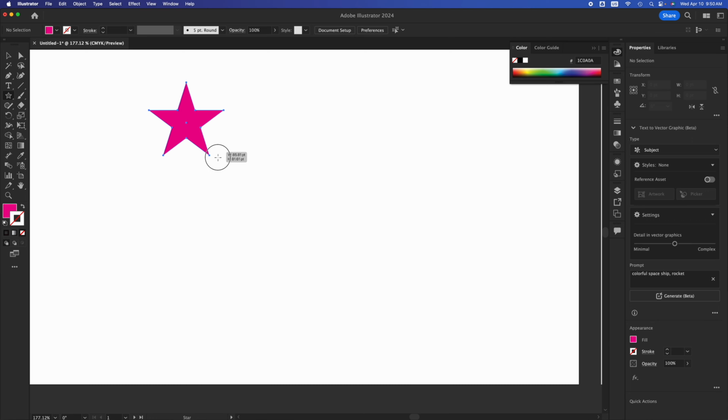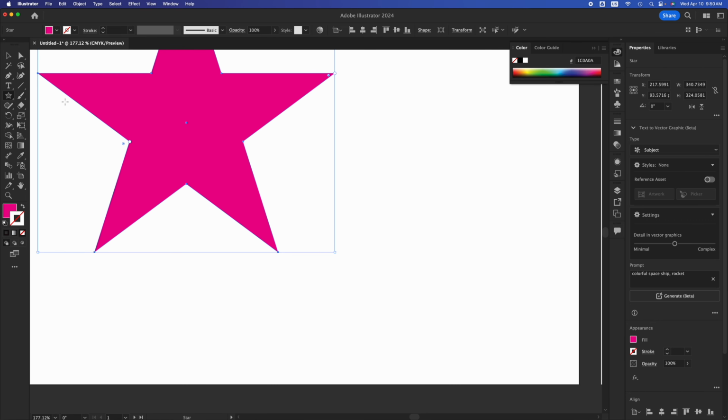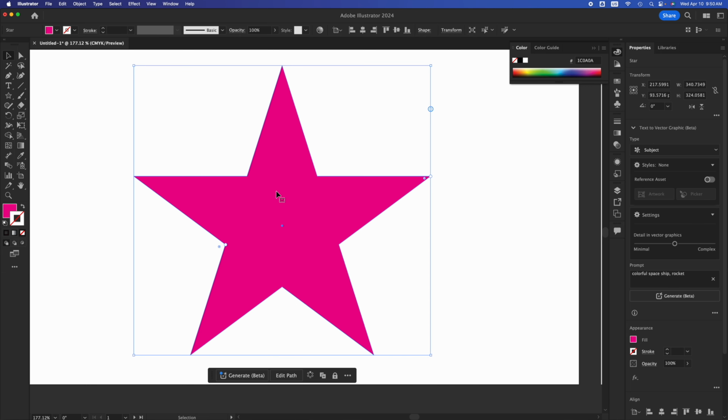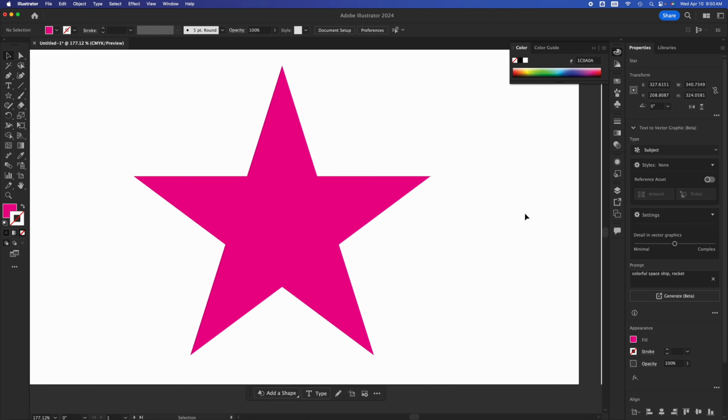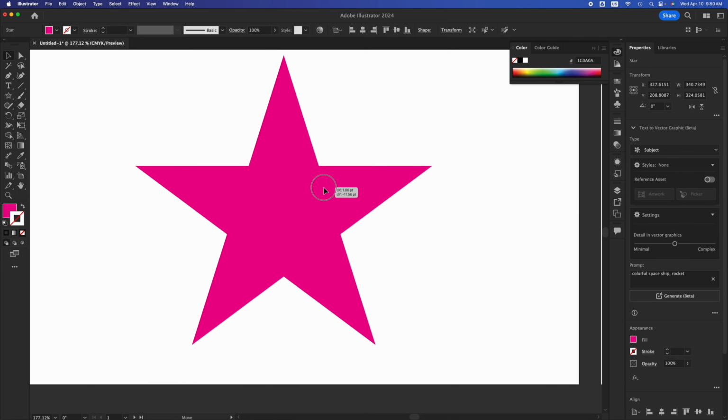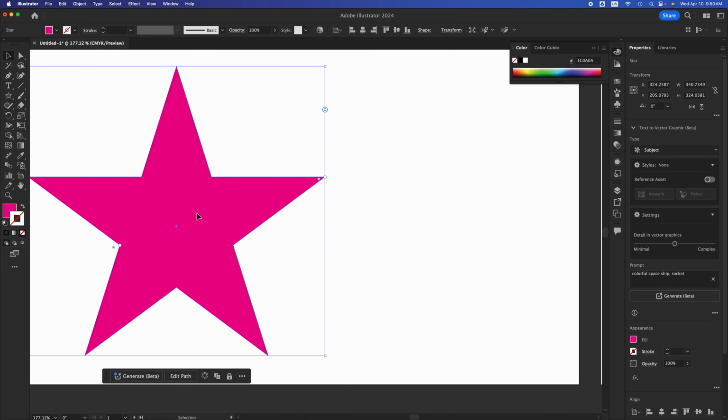I'm going to hold on to Shift just so you go straight-ish. Then I'm going to move it down. I'm moving it down by pressing V, and I selected the selection tool, so I can actually move this around. And then that's my star.